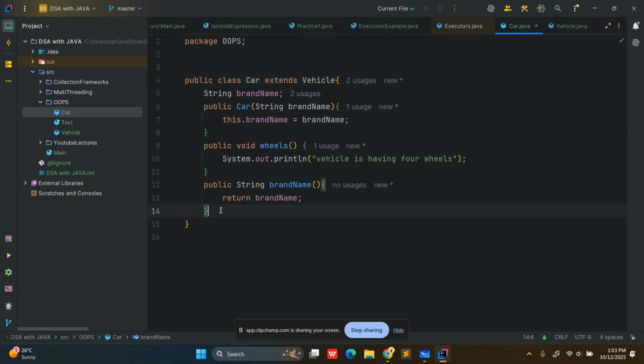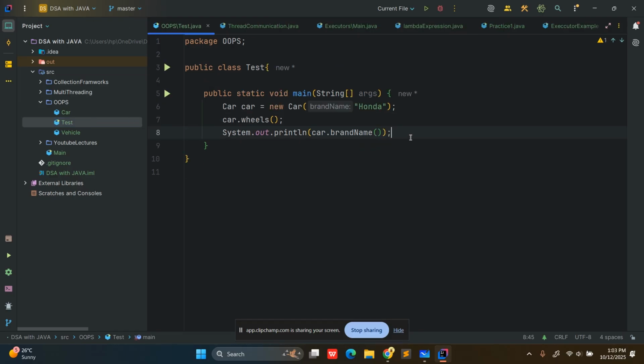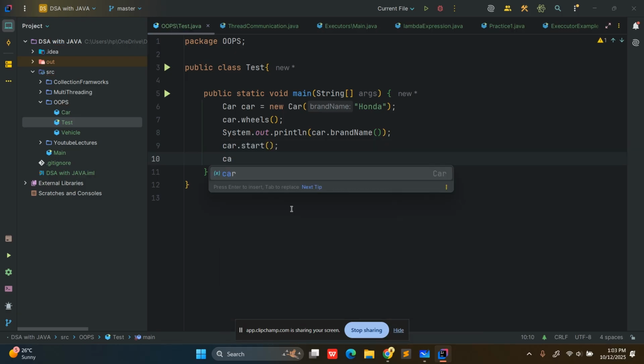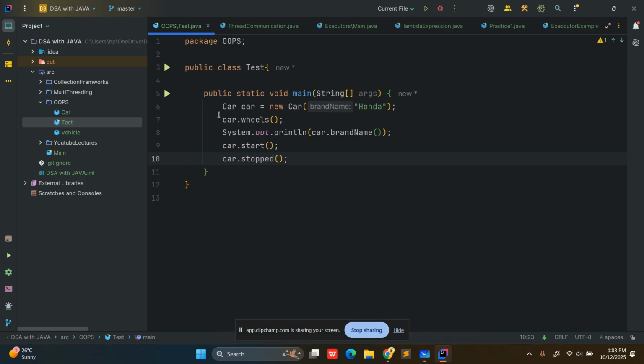So the simple thing is that you can do anything now. You can call any of the vehicle methods now. Let's see what we can do using the car instance. I will be calling car dot, and we can see that we get start. I will also have stop, right? Just let me put this down here.